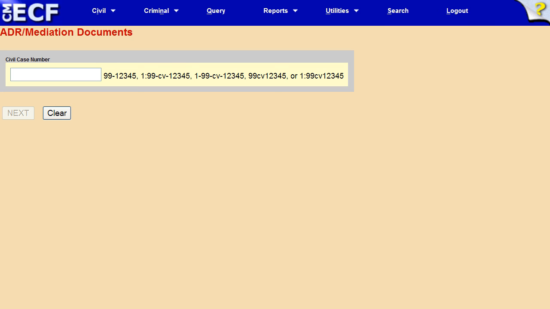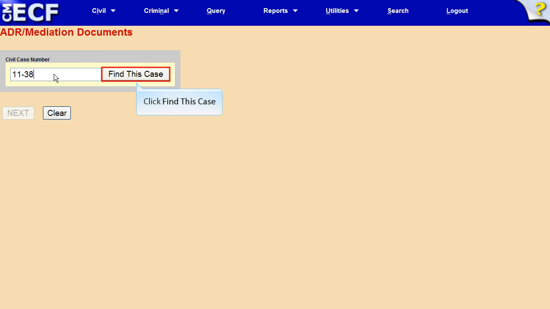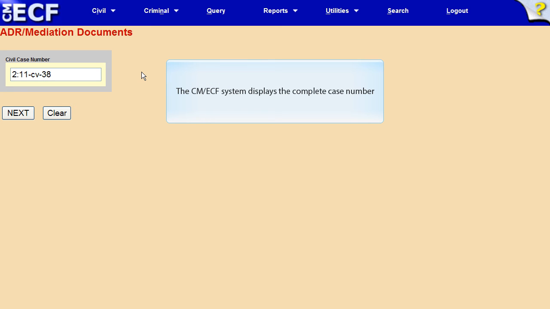The Civil Case Number screen appears. Notice the examples of valid case number formats to the right of the Civil Case Number box. We will type the case number in the Civil Case Number box, and then click Find this case. The system displays the complete case number. It includes the divisional office number, year, case type, and case number. We will click Next to proceed.